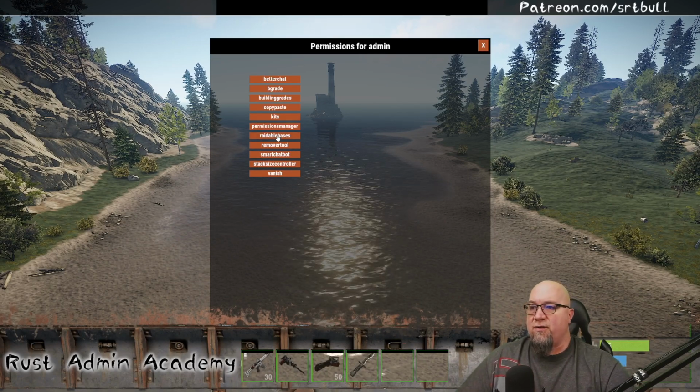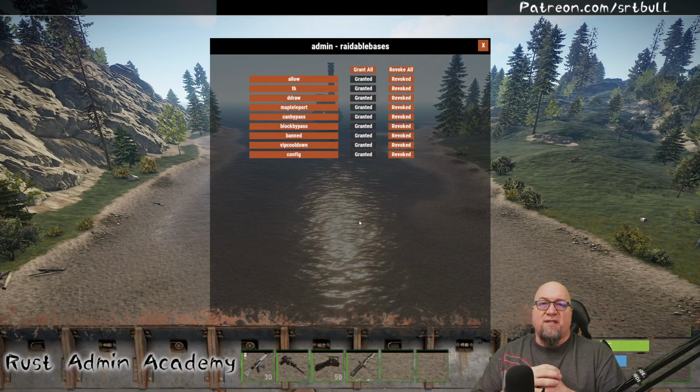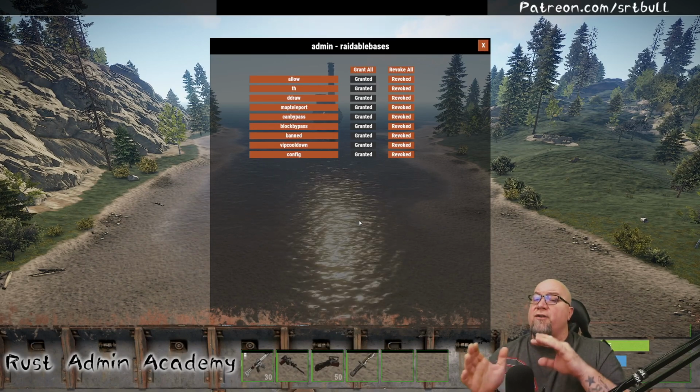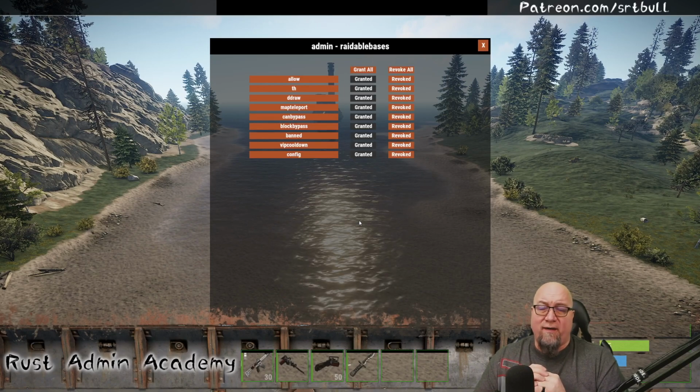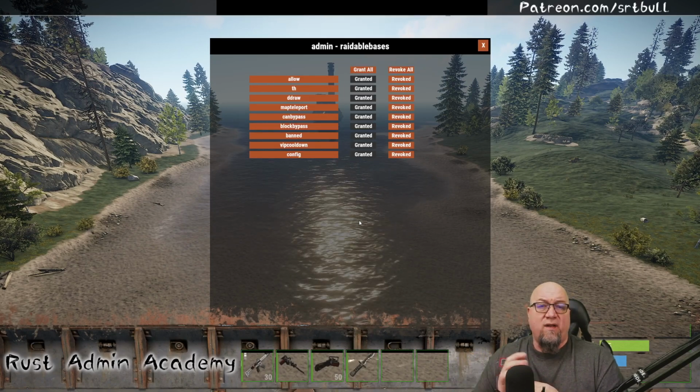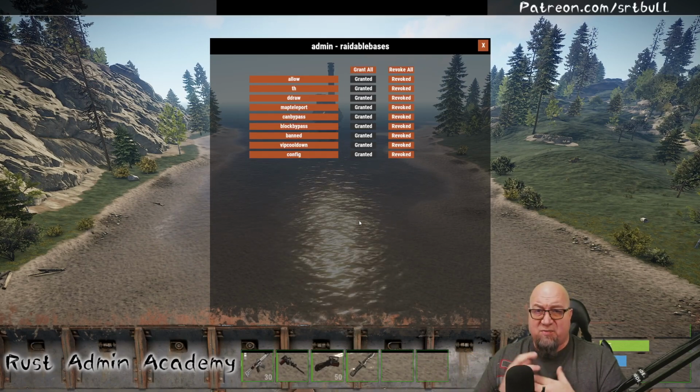So let's go into Raidable Bases, and these are the permissions that are available for this plugin. Now, directly from Nivex, he says that none of these permissions are actually required in game, meaning that you can do everything from the console, which is actually his preferred method.